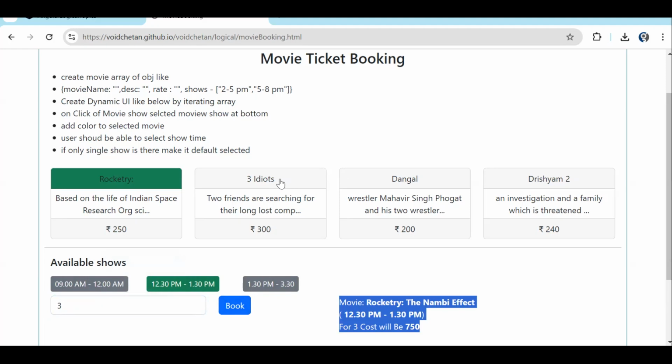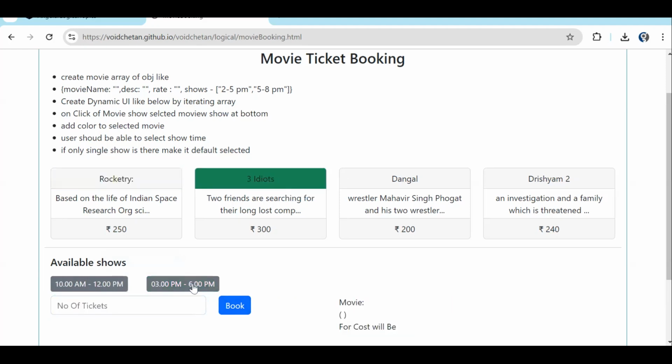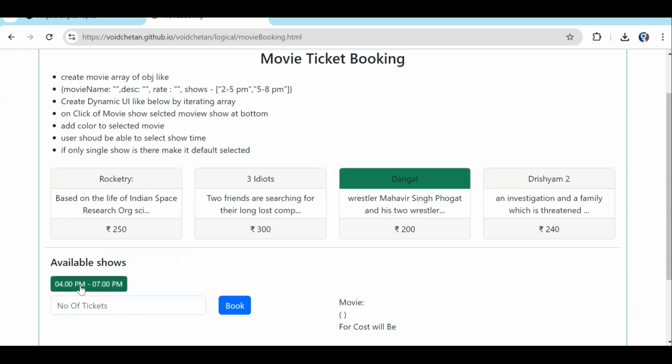Now, if I select Three Idiots, the bottom section gets reset again. We have to select a show and provide the number of tickets. Got it? Same over here also. But Dangal is a movie which has only one show, so we have one more scenario. You can see only one show is there. If it is one show, then we need to make that show selected by default. So these are some conditions which we have to apply.